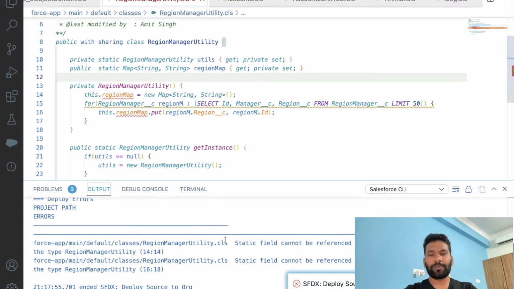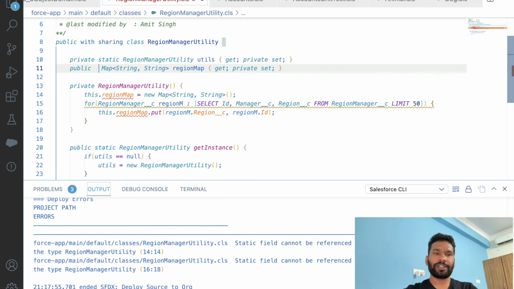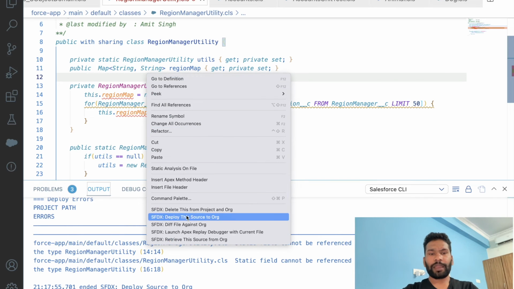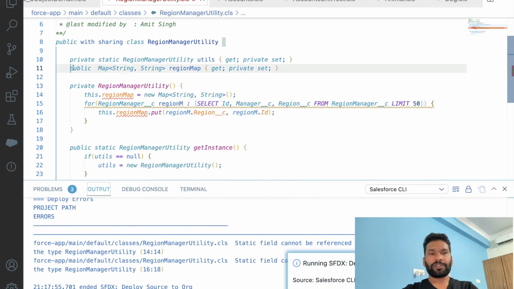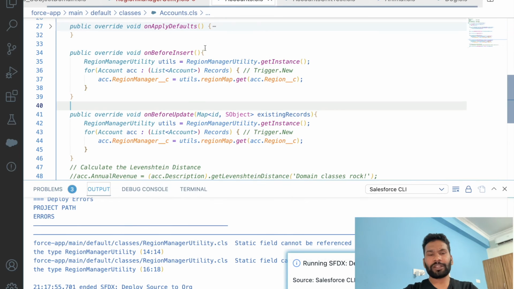Now while we are trying to deploy, you can see here a static field cannot be referenced from a non-static context. Okay, so that's why we are getting the error. So what we'll do is we'll remove this and we'll keep this as a public. Okay, and then we'll deploy it.